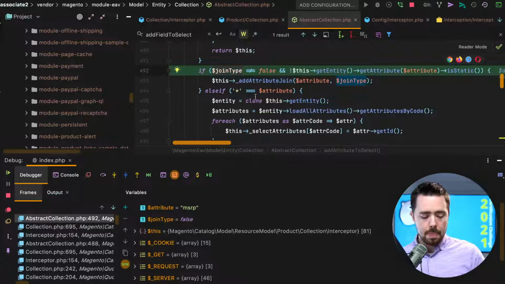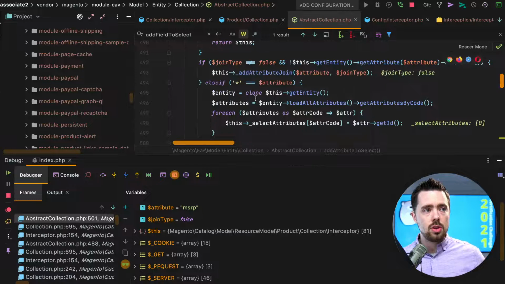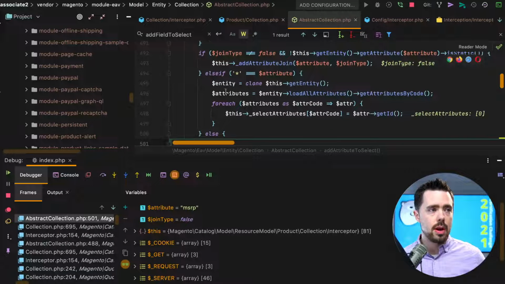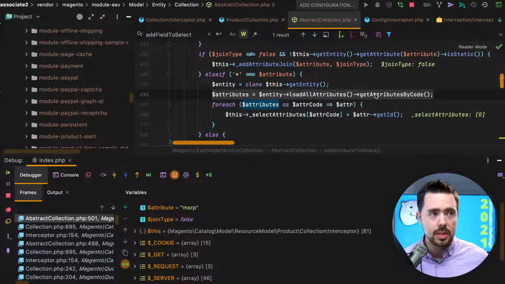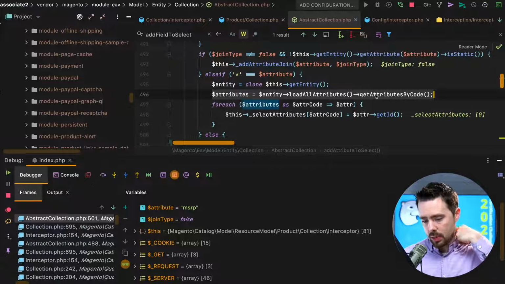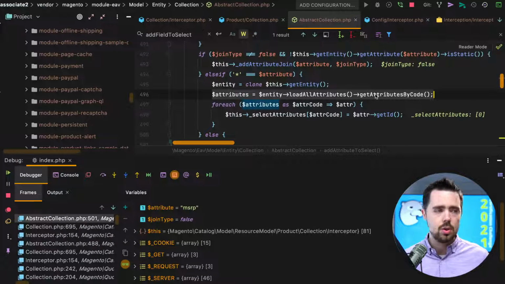All right. So anyway, do not use this asterisk unless absolutely necessary, because if nothing else, you'll notice that entity load all attributes, get attributes by code, is very expensive to do. Yes, they try to cache it, but it's still very expensive.